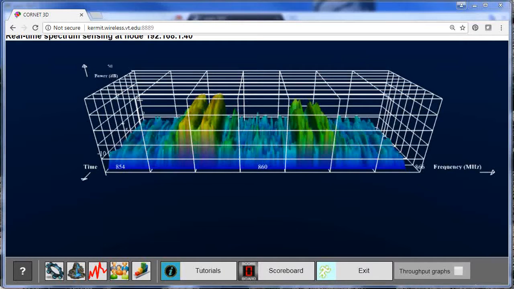This ends the video on how to change a configuration file in order to customize a CRTS experiment.